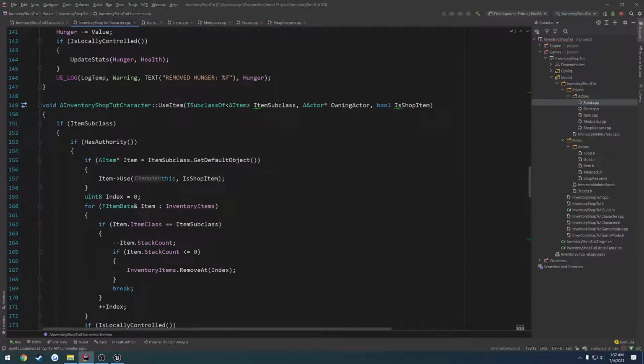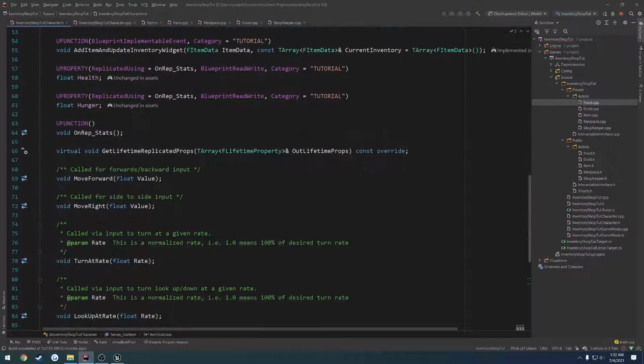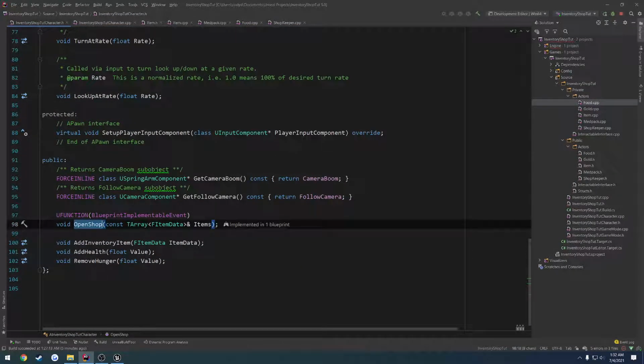Alrighty. Now how do we pass in the owner? Well, when we call the open shop, we're just passing in an array of items. We can also go ahead and pass in the owning actor. In our case, we're just going to pass in the actual class because we're only going to have that. So we don't have to cast inside a blueprint or anything. So we're going to pass in class shopkeeper, and we're just going to pass in owning shop. So that's going to be our blueprint event.